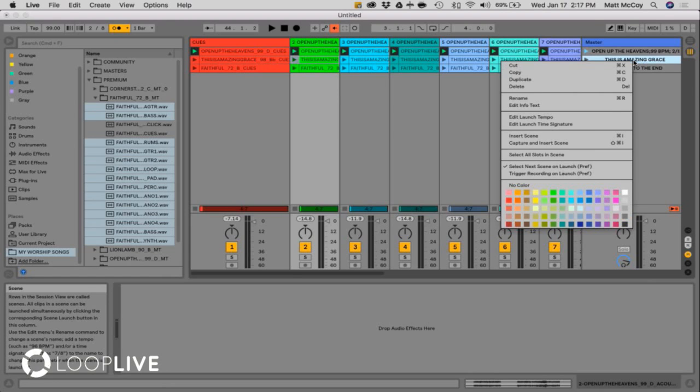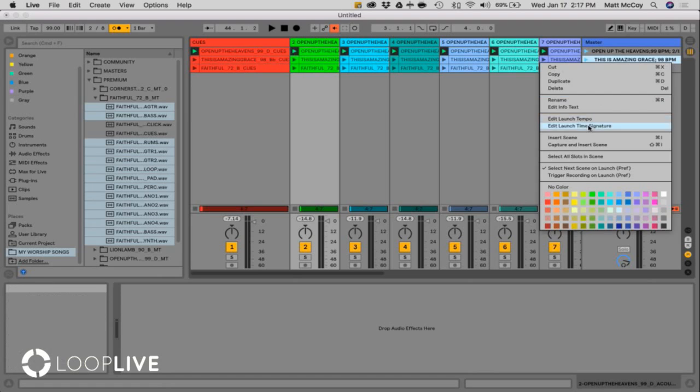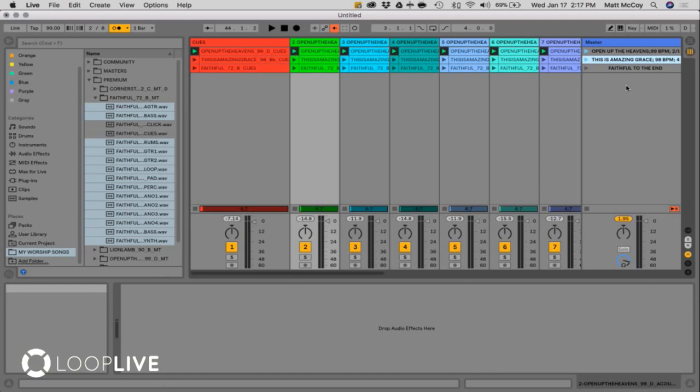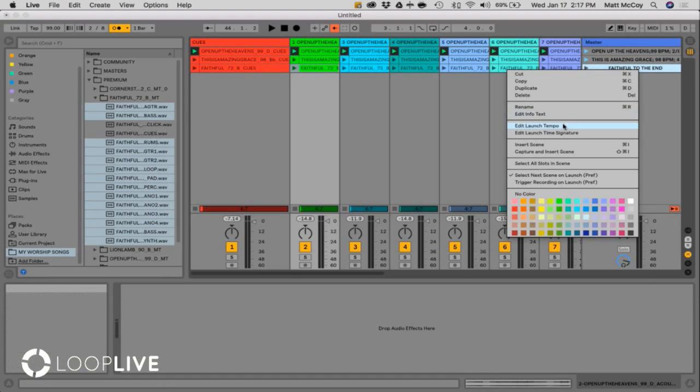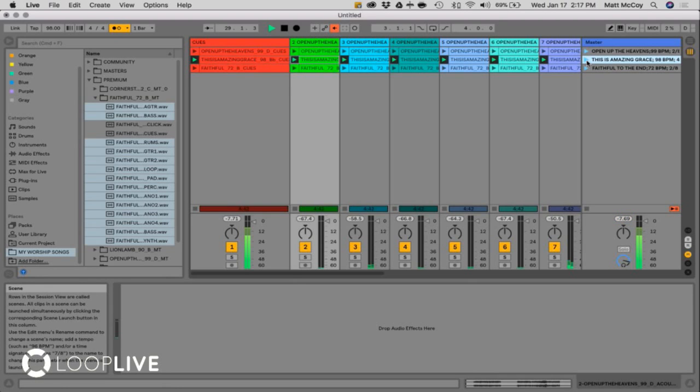So let's right-click on This Is Amazing Grace, and we'll rename this, and we'll call this, so you can actually type this in if you're a shortcut, you can type in semicolon, This Is Amazing Grace, 98 BPM. All right? And actually, I'm going to also set the time signature to be 4/4. And let's do the same thing for Faithful to the End. Right-click, Edit Launch Tempo. This one's at 72. Edit Launch Time Signature. We'll do this one at 2/8. So now when I play This Is Amazing Grace, the click changes to 98, and it's in time with my track.